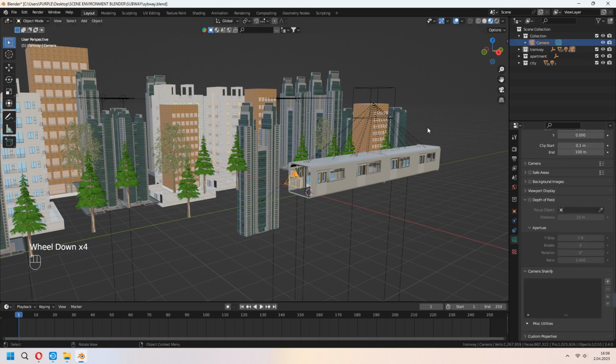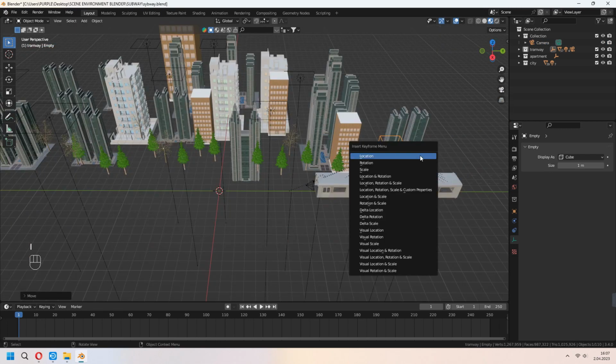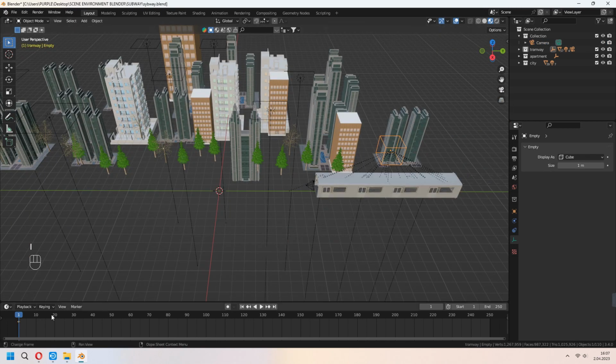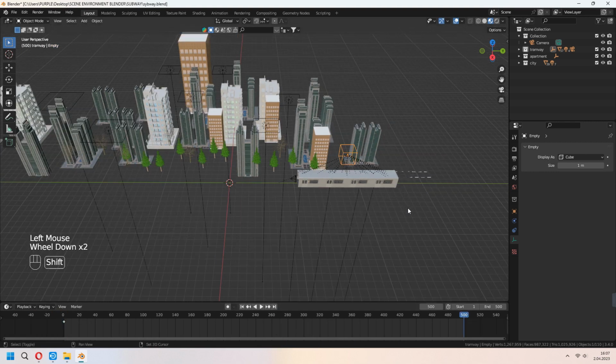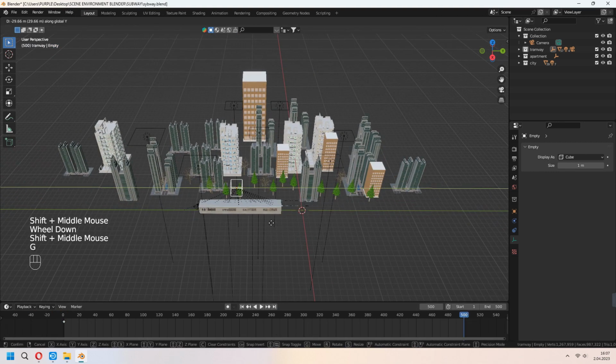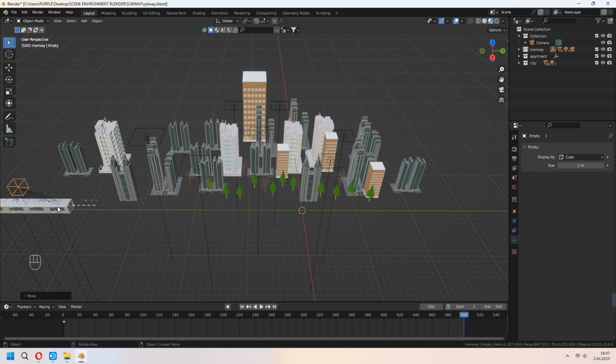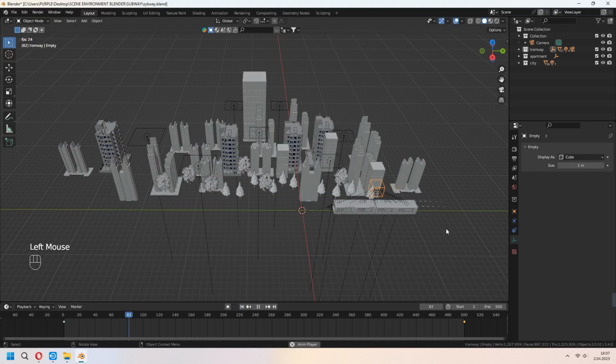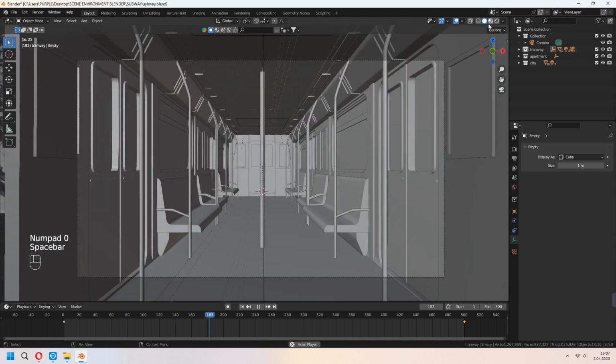We will edit. Choose your cube. Press I to set location, rotation, scale. Go to the last frame on the timeline. G to move your cube where you want, and press I for location, rotation, scale again. It will move on the Y-axis like that.